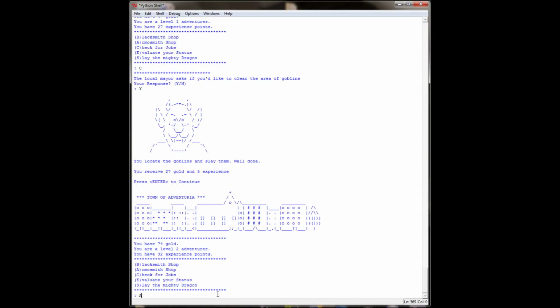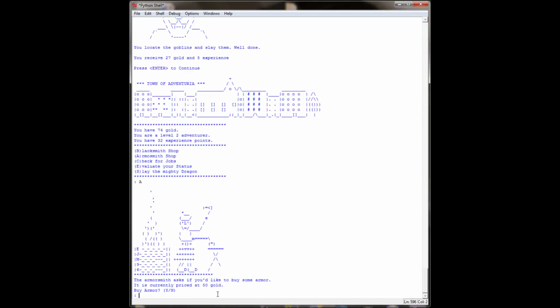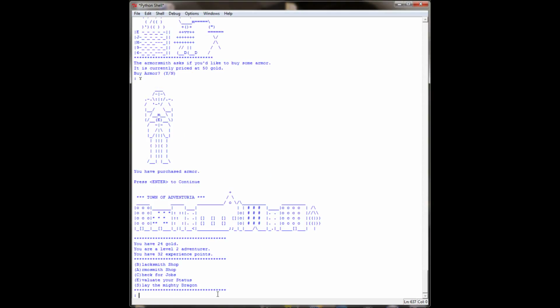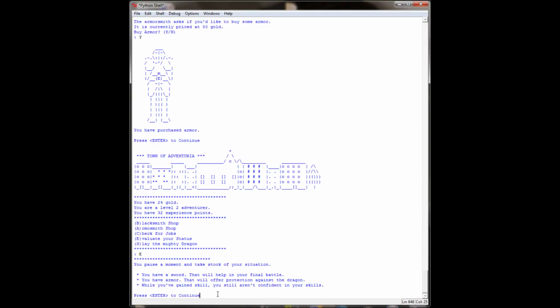So we're going to visit the armorsmith shop by pressing A. And we're going to tell the armorsmith that we want to purchase our armor for 50 gold. Say yes. We've got our picture of the armor, a message saying that we've purchased the armor. It's subtracted from our total gold. And now when I evaluate my status, some things have changed. You have a sword that will help you in your final battle. You have armor that will offer protection against the dragon. And you've gained skill, but you're still not completely confident. That lets me know I could probably do with some more leveling up.